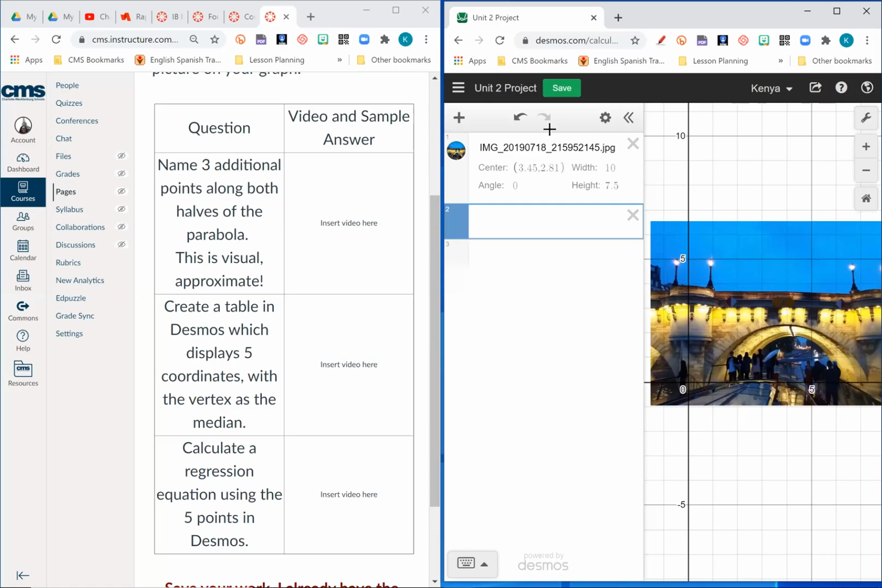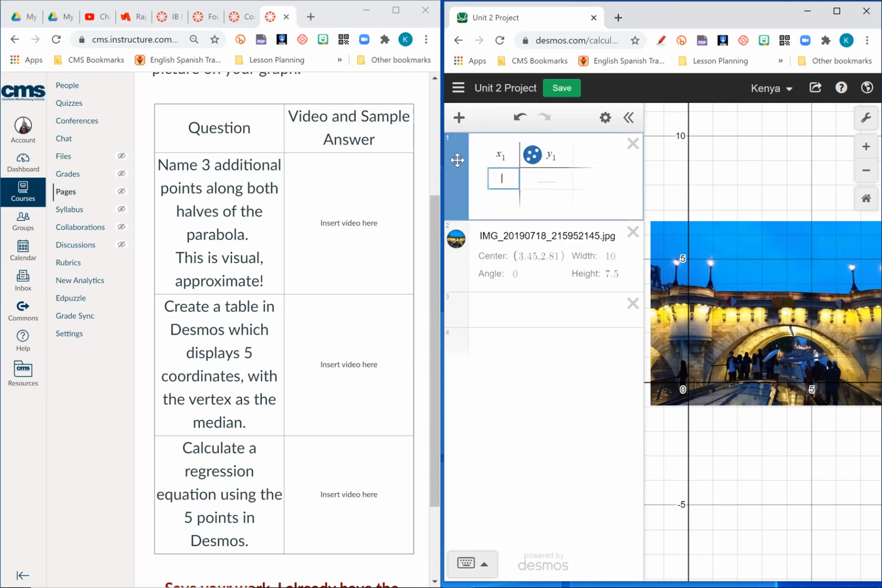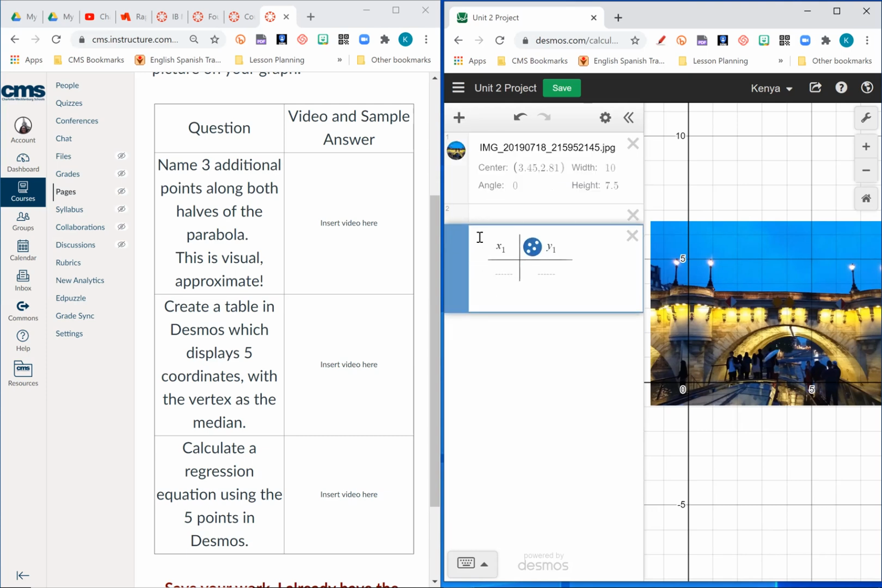Hi, everybody. So we're going to create a table in Desmos with the 5 points that you created in the last video. So let's get started. To create a table in Desmos, you simply go to the plus sign, and then you go to table. And that adds a table to your Desmos, okay?